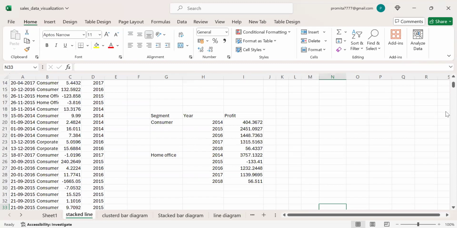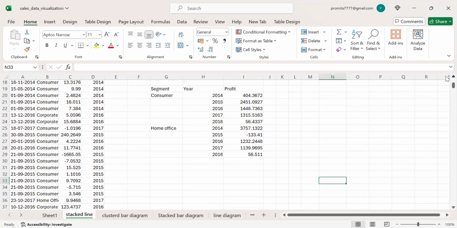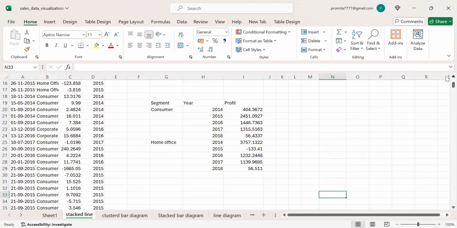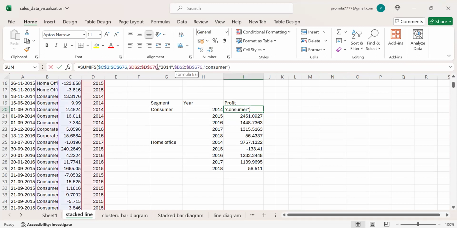So let's move on to the stacked line diagram. Here, I want to show the type of customer and the profit from that particular type of customer. So here I have chosen just two types of customer. One is the consumer, another is the home office. Now here I have put the year and the profit as well. To calculate the profit, again I have used the SUMIFS function, and I have put the profits here. So again, I'm showing you how I did it.